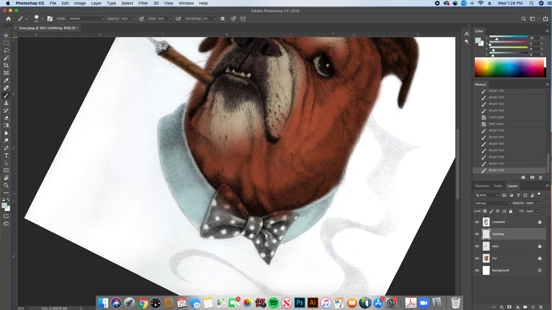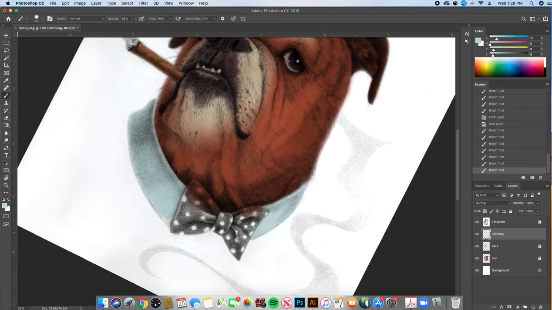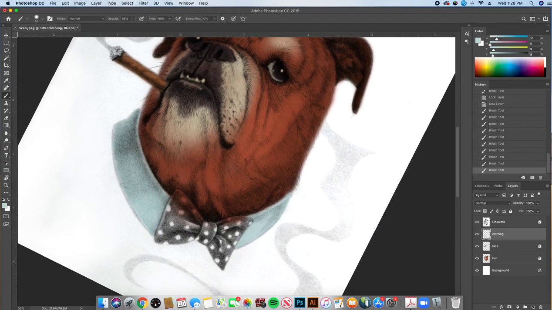And let's give him a, what color should his bow tie be? Let's try a red color. Maybe he'll have a maroon bow tie. Let's see what this looks like. Let's go with it. Again, flat color. I'm not worried about rendering. I'm just plugging in color.